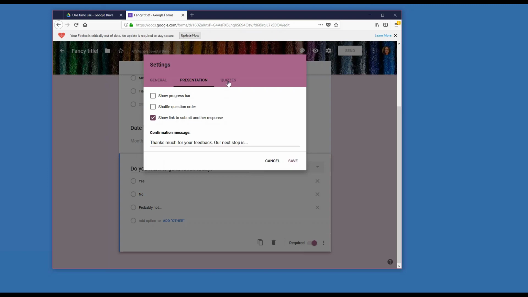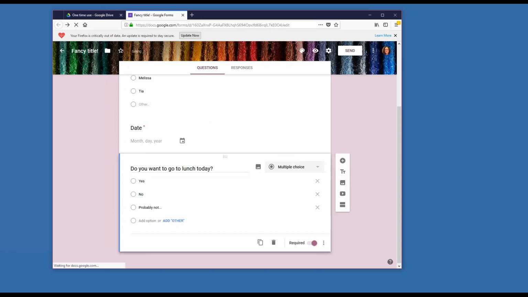We would not use quizzes in almost any circumstances here at the department. This allows you to select a correct answer for your multiple choice questions. I want to be sure and save at the end to save the choices that I've just made.